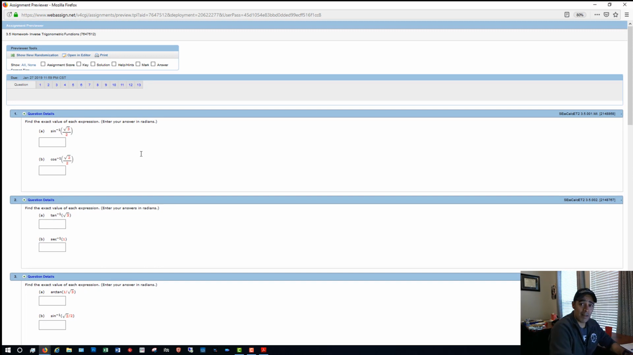I don't know how I can stress this enough. This is the difference in Cal 2 and 3 from Cal 1 when it comes to the homework solution videos. When you're looking at this problem, if you're having trouble with it and you want to go watch a homework solution video, you have to pay attention to this right here. It says 3.5.001.